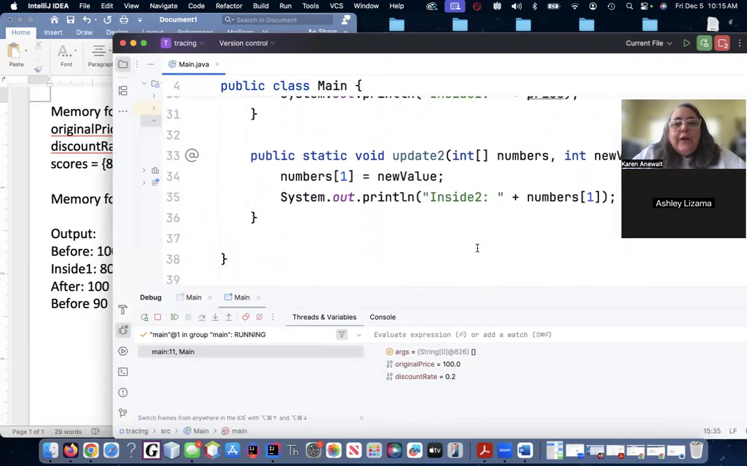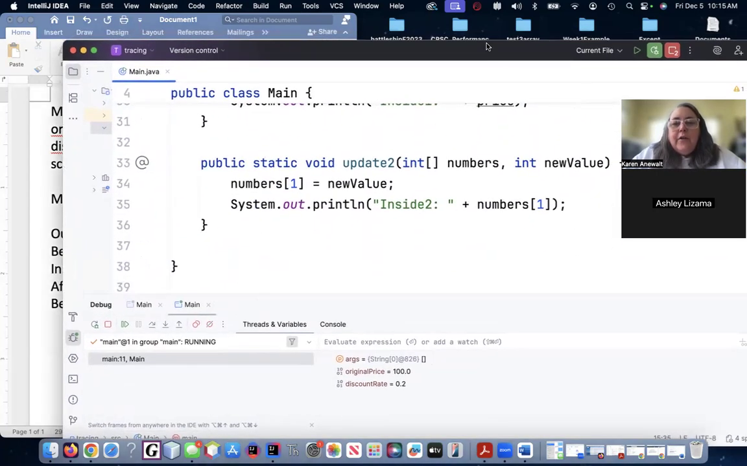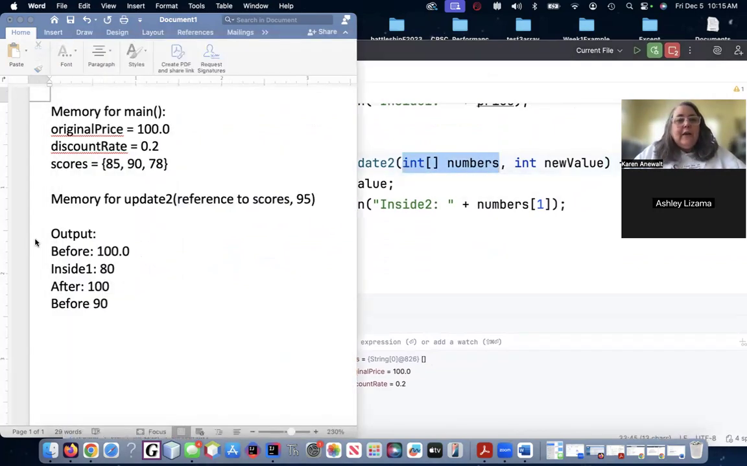So then we've got to scroll down to update 2 to see how all of that gets transferred in. Here, anytime we refer to numbers, it's going to point back to that original array, scores.